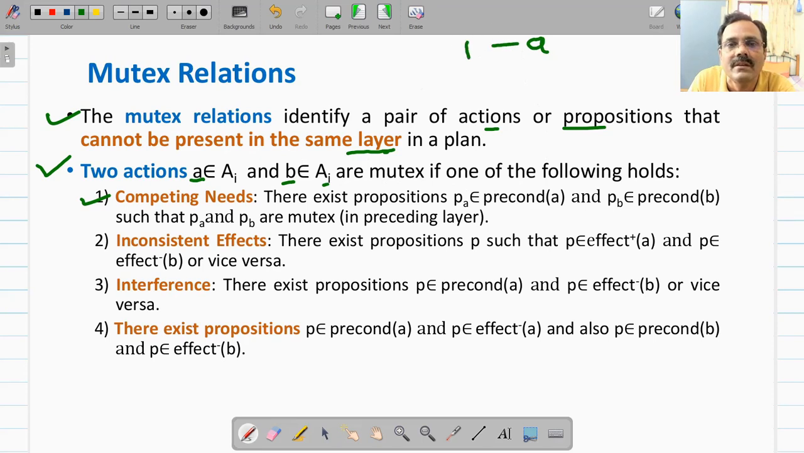Precondition of A is proposition PA, and precondition of B is proposition PB, such that PA and PB are mutex in preceding layers. Suppose that this PA is proposition P and this PB is proposition not P. So both are mutex, both cannot be present at the same time. Therefore we will say that action A and action B are mutex. So we will show them as mutex actions.